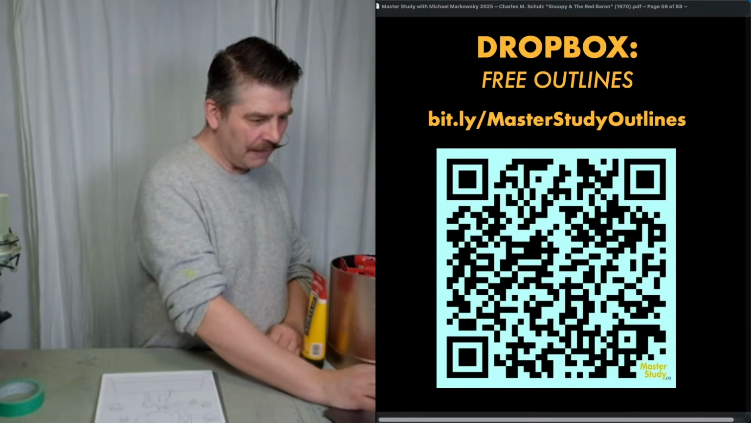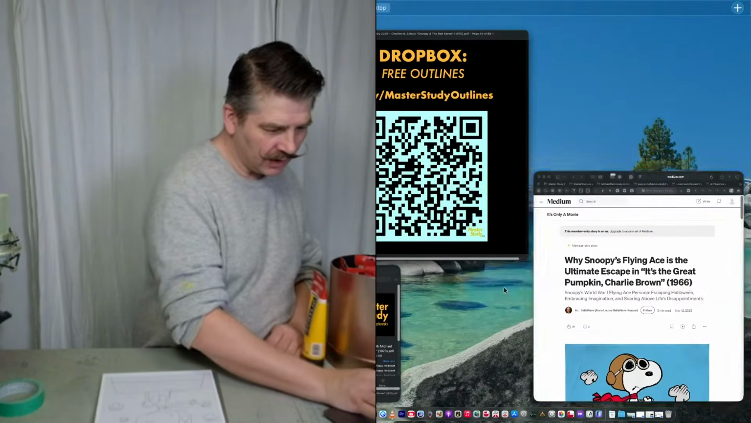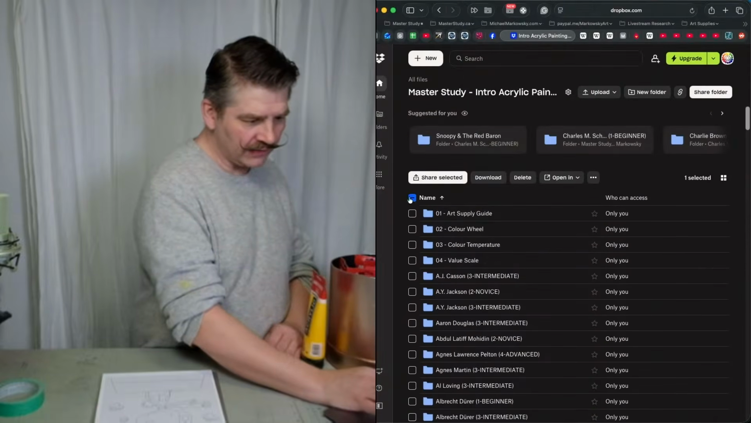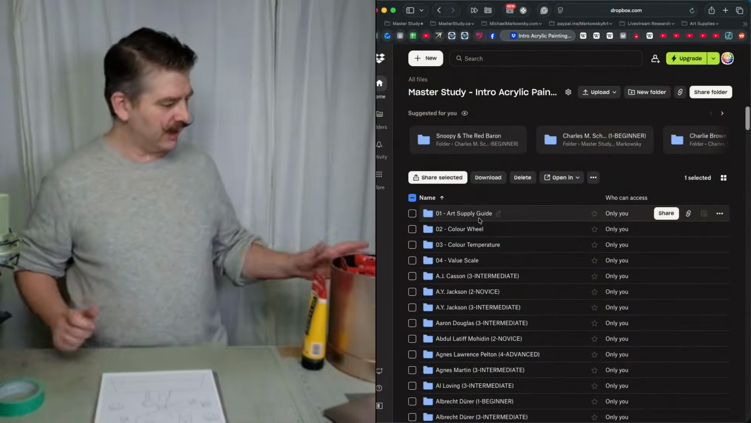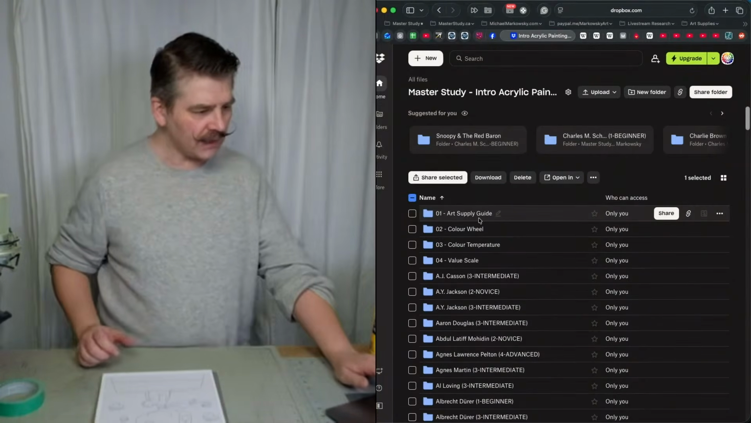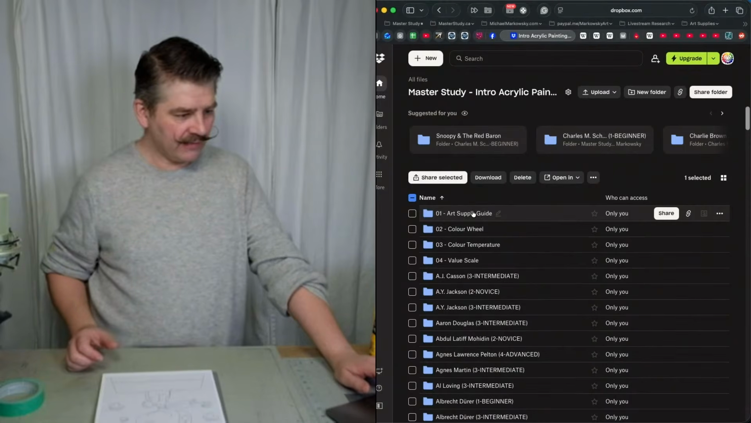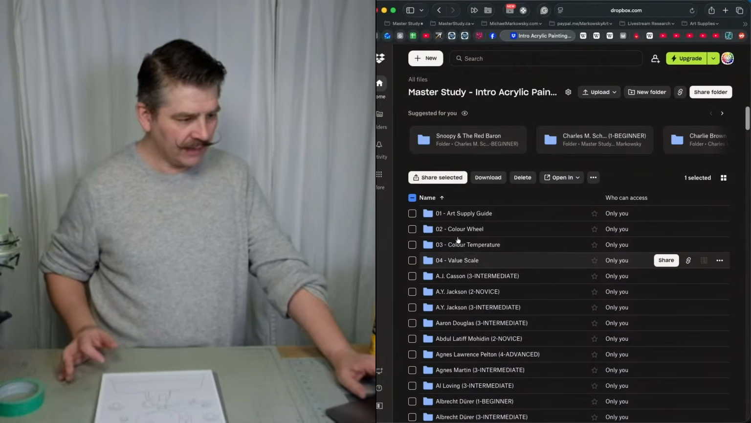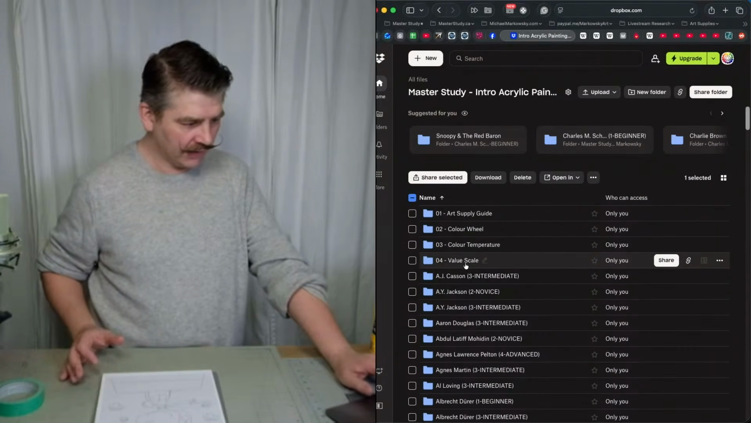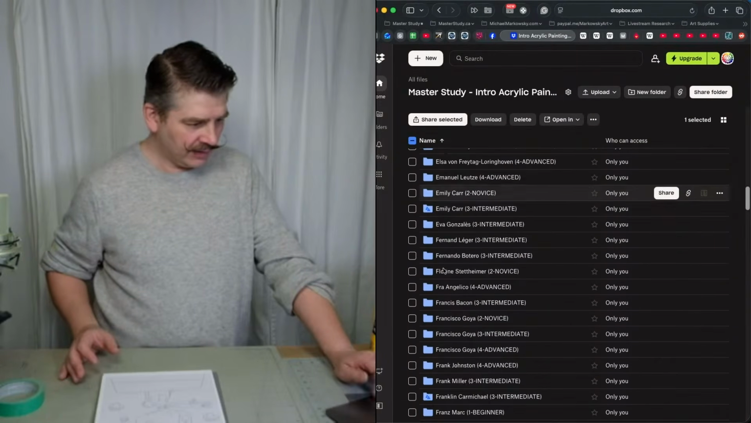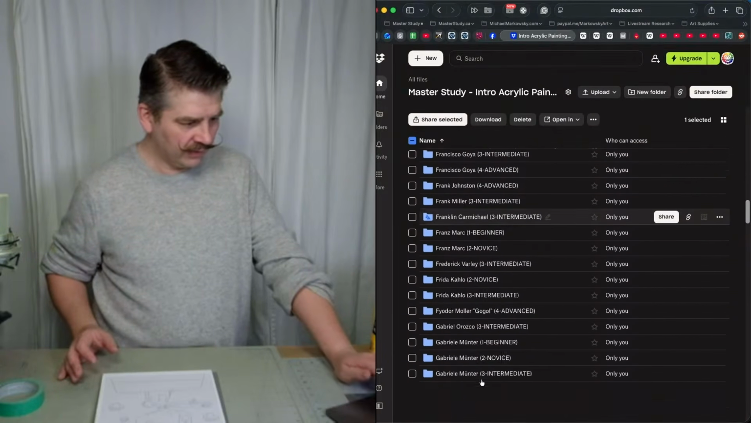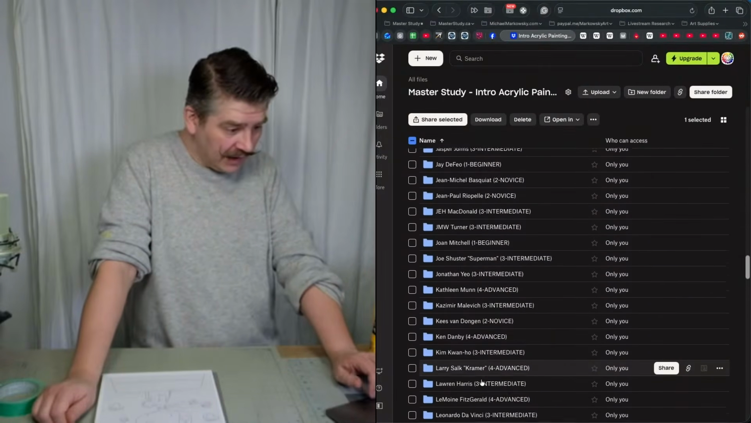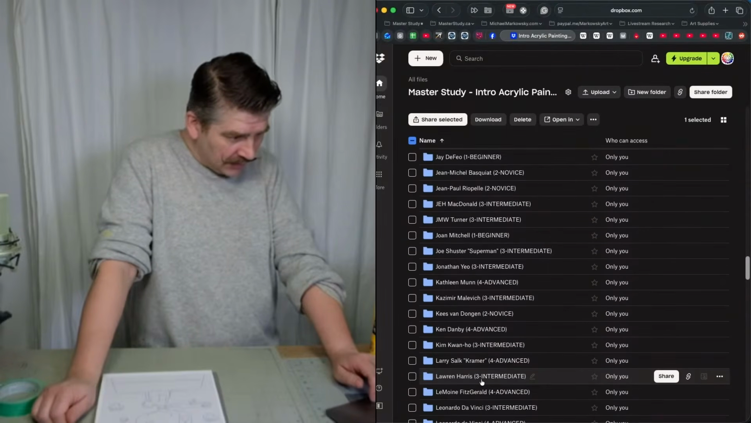So if you scan that QR code, it's going to take you to a folder that looks just like this. The supply guide that I mentioned earlier is right at the top of the page. You can download that free PDF. And then you'll see the resources for the first few episodes: learning about the color wheel, talking about color temperature, doing the value scale. And then we've got another 400 or so folders. Some of these folders have a dozen paintings inside them. So plenty to keep you busy.